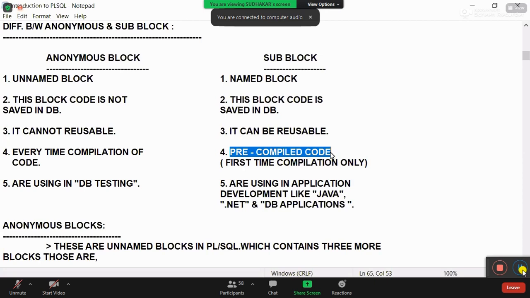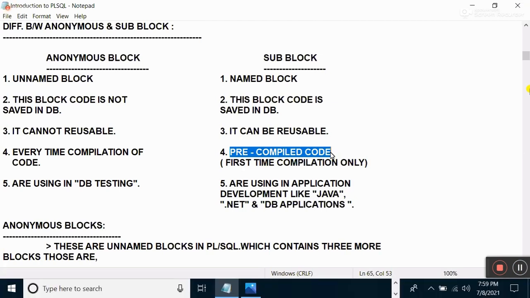Your compilation will be done. After compilation is done the first time, from the second time onwards there is no need for compilation, guys. There is no need for compilation. So this is what we call the subblock advantage.